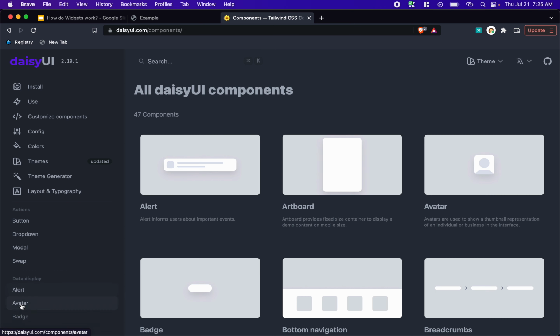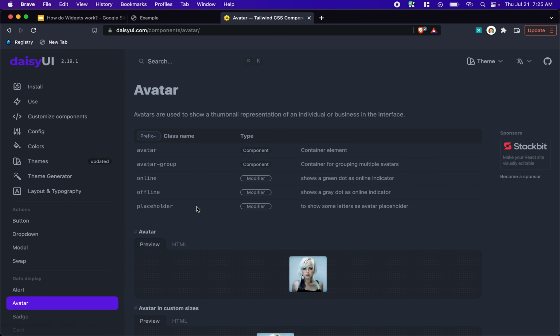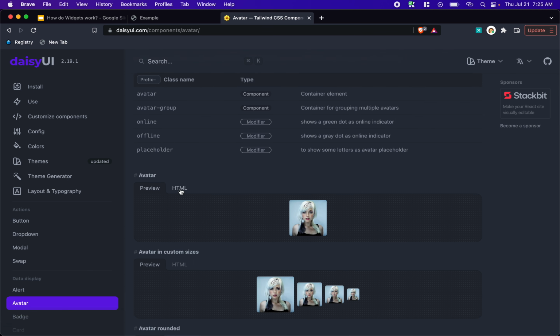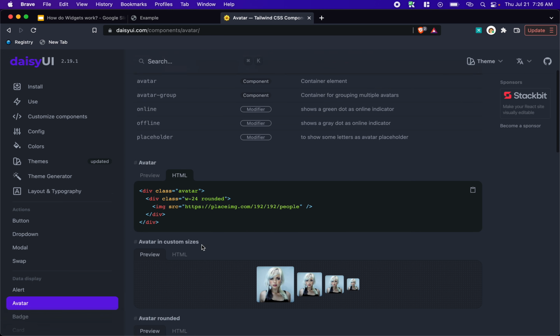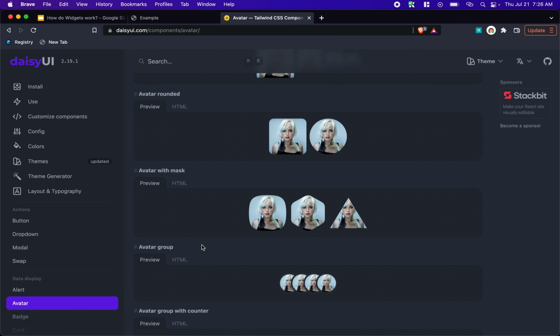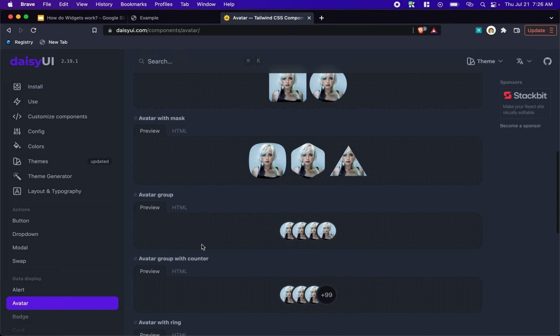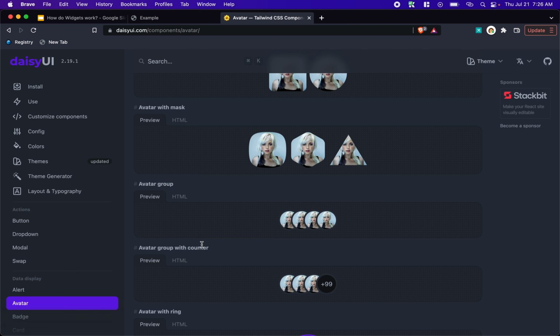So for example, if you wanted to create an avatar, you basically have these class names to define your avatar, and you get your HTML. So literally copying this HTML and then adding the image for your avatar, and you have a basic avatar. And then it goes through several variations where you can use the tags or attributes in HTML to control the look and feel for that.